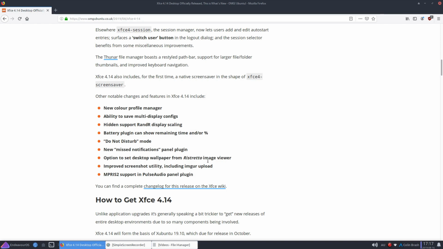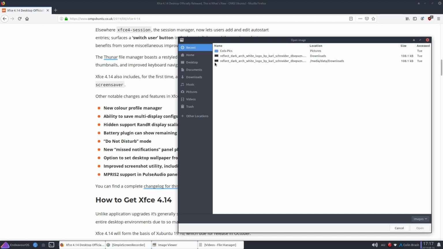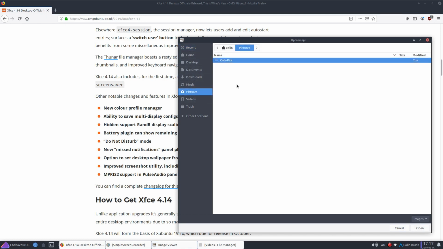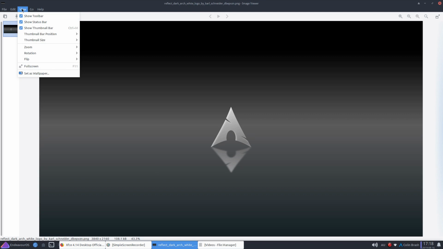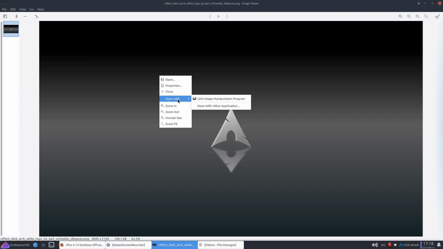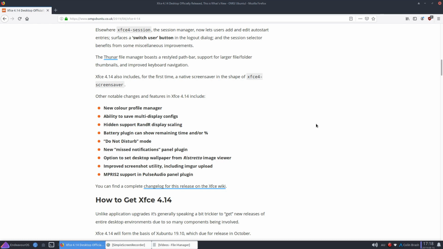Option to set wallpaper from Ristretto image viewer. So I don't know if we've got Ristretto in here. Oh yes, we do. Let's have a look. Pictures. Let's open that. So option to set desktop wallpaper. How do we do that? Set as wallpaper. There you go. So under the view, set as wallpaper. I don't know if you can right click and do that. Doesn't look like it.